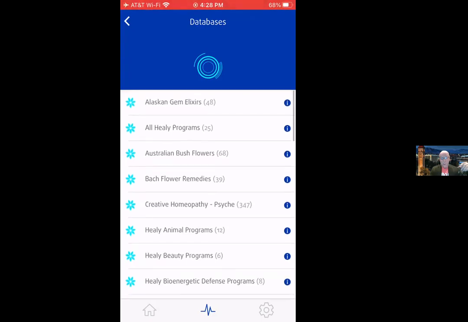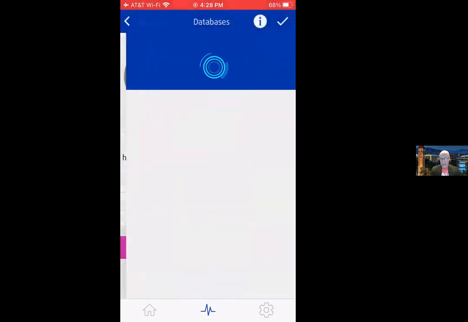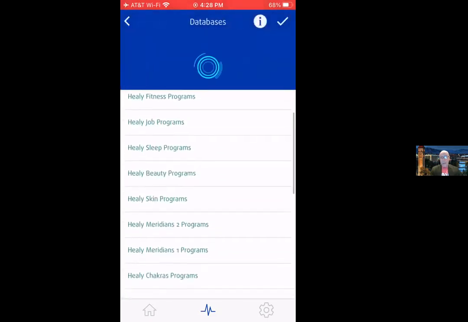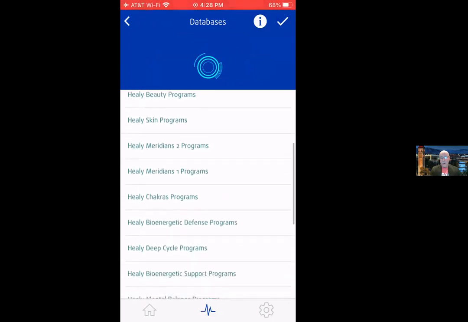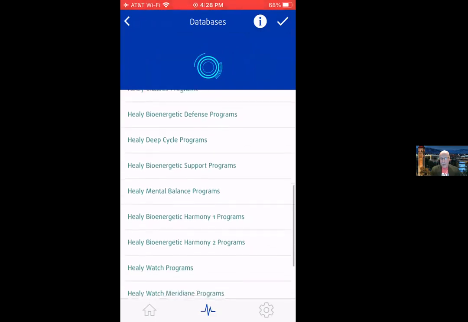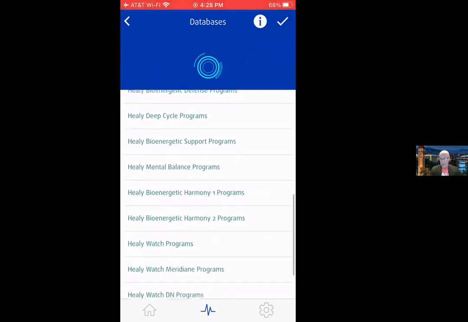Okay, so what I said earlier, we're going to choose the all Healy programs. Again, if we want to take a look, see that 25 right there? We want to take a look. We hit that little eye. Now it pulls in all of the pages. These are pages of programs, and there are up to 12 programs on each page. So that's a lot of different programs here.